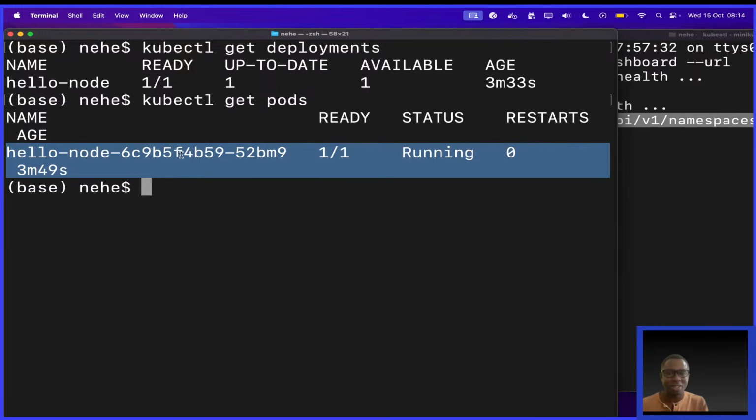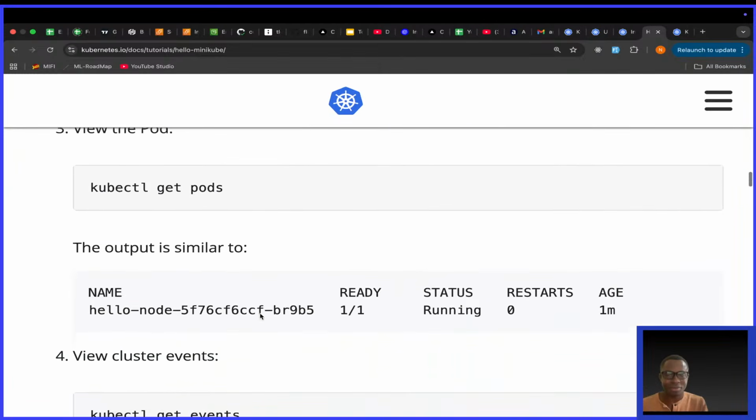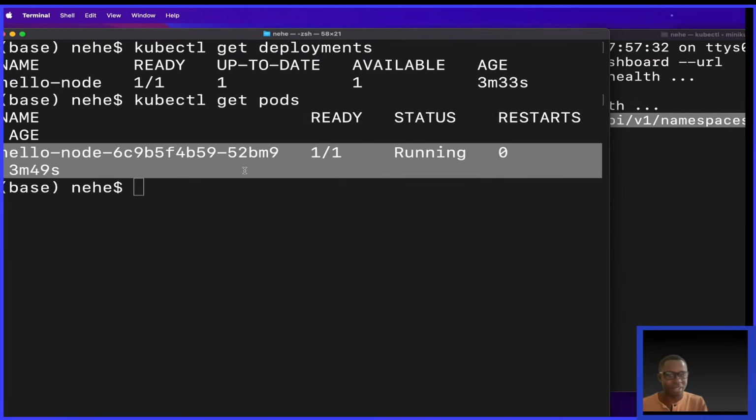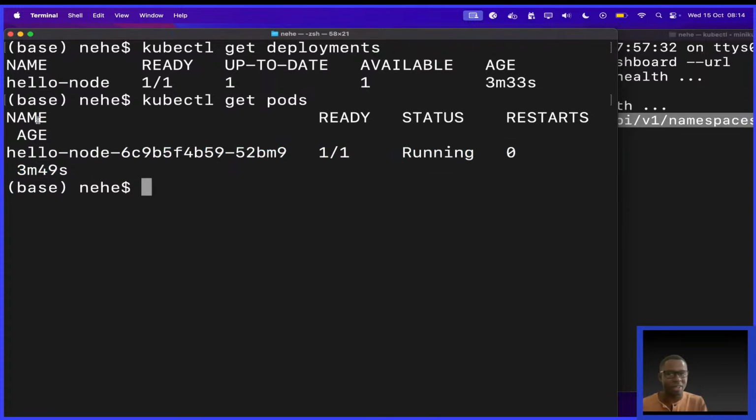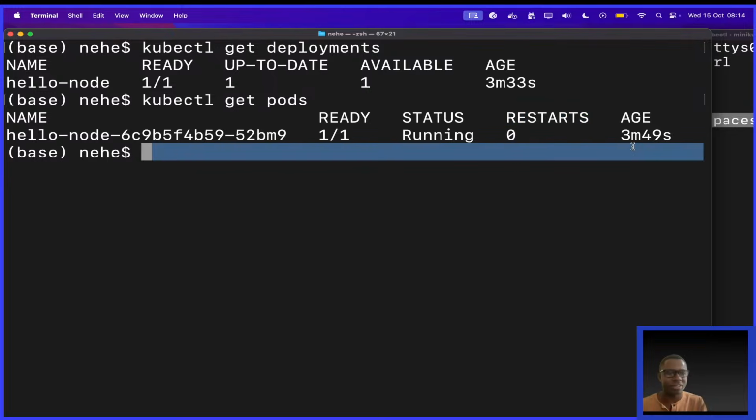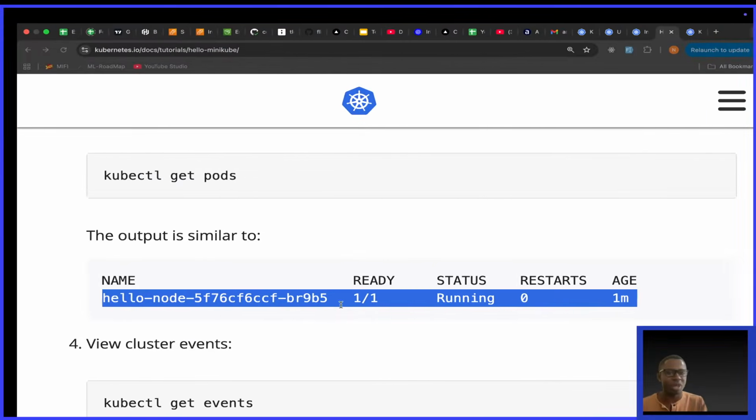So there we have our pod. And you see the output is similar to this, it's the same thing. We have the name, ready, status, restarts, age. If you make it wider, you see all these columns, we have them right here.